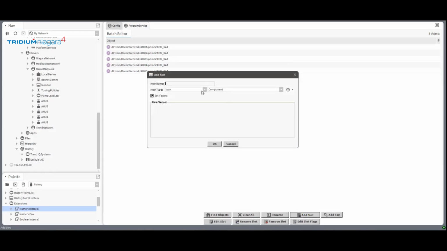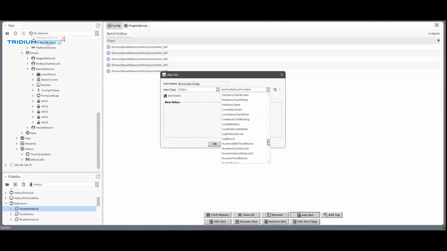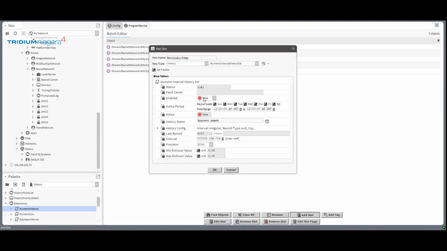Let's add the slot. Let us name this return air temp. Then let's select type as history. Then select numerical history extension. Then enable this. There is an interval, currently it is 15 minutes. You could change the interval accordingly.